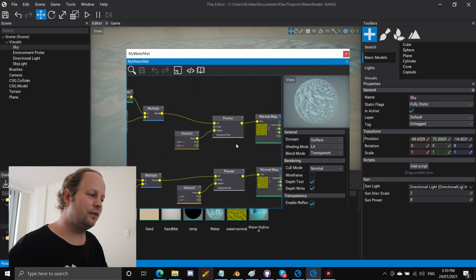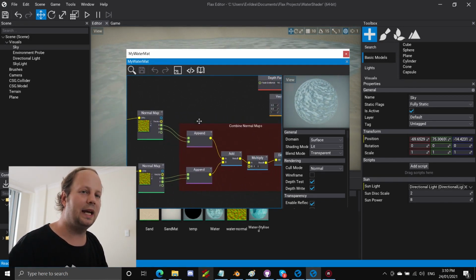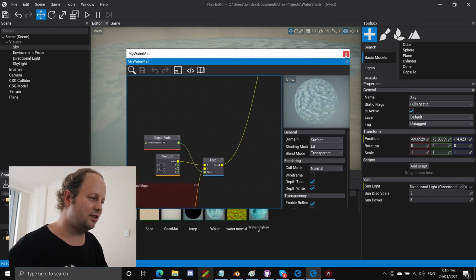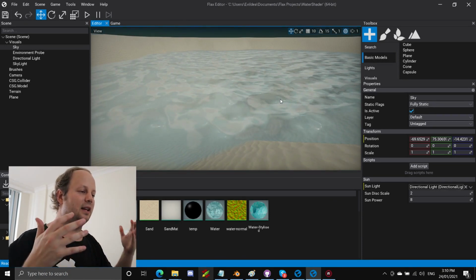Once you've got those fundamentals down, it's pretty much just play around until you find something you like. And that's pretty much how I've got to the stage where I am with this water shader. It's not the best shader in the world, but it's a start.